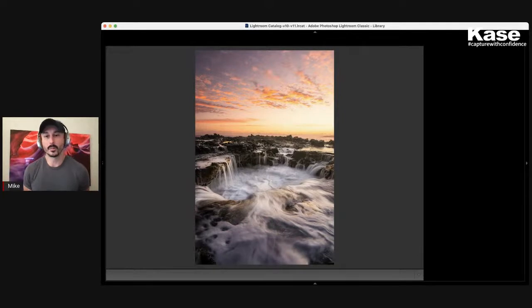So the circular polarizing filter, the sun's coming in almost 45 degrees here. So I put that on to help reduce some of the glares and the reflections on the surface of the rocks. So it just made it a little bit cleaner.